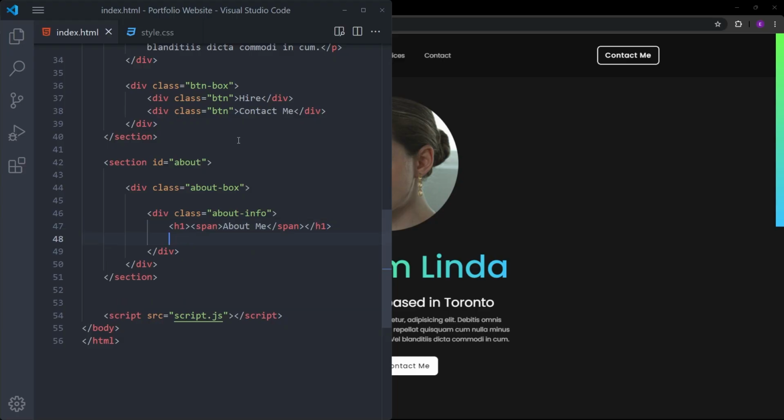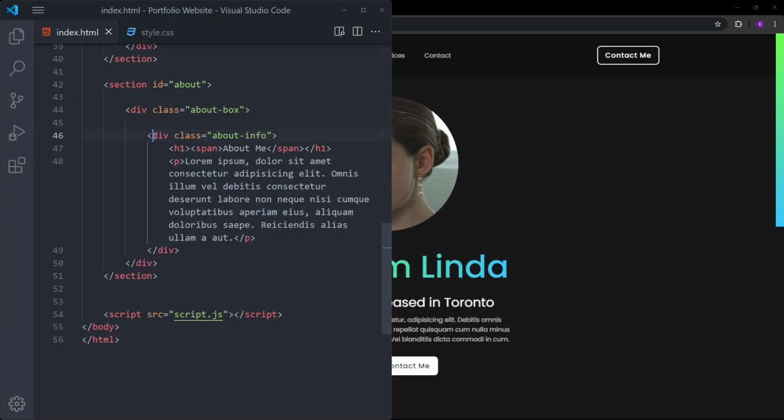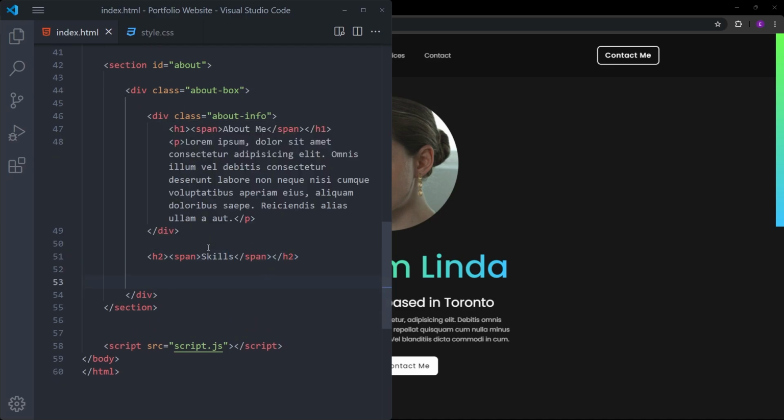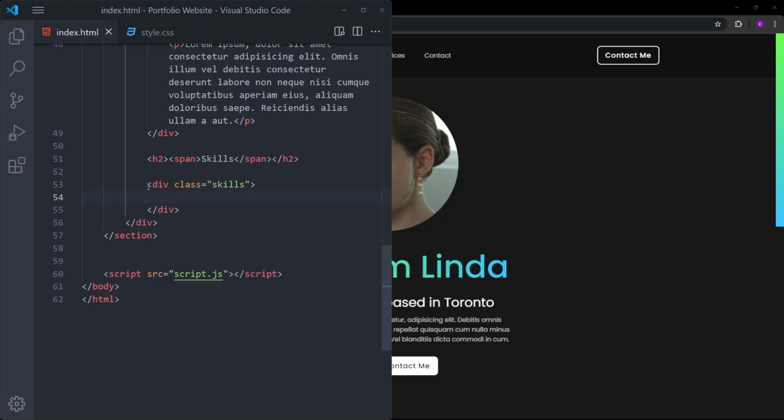And right under this, let's create a paragraph. So now outside this about info, I will create a h2 with the same span element. Let's say skills. And right under this, let's create another div named skills. And this is going to be the div that is going to have all the skills and list elements.